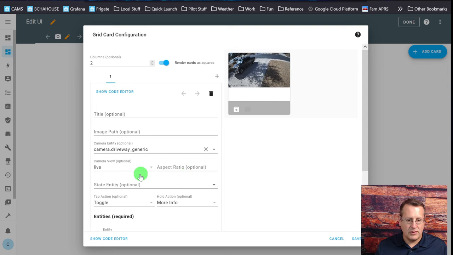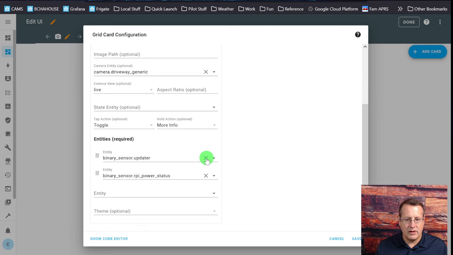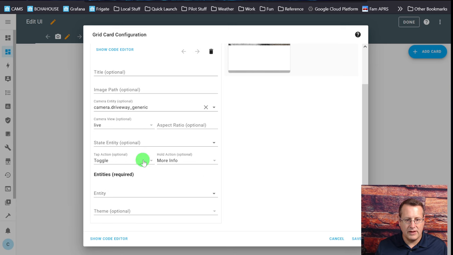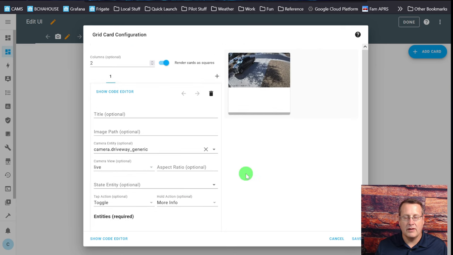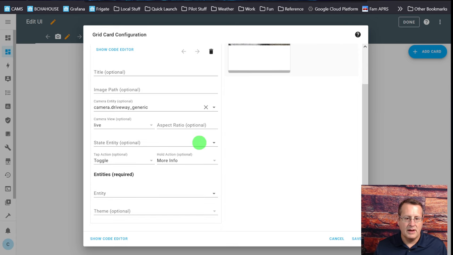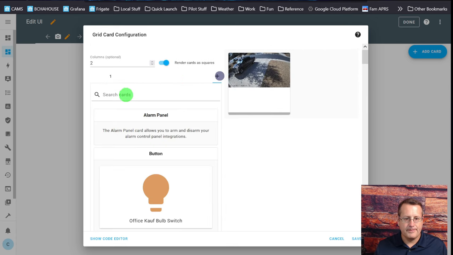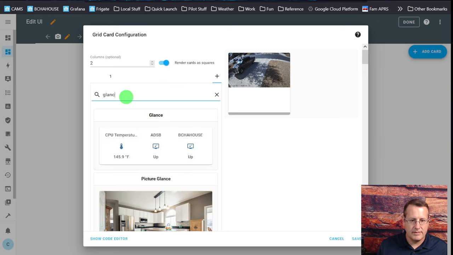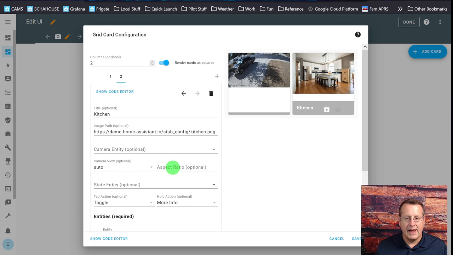I'm going to leave aspect ratio, state entity, and all these other things alone. You can play with these other things based on the grid or on the glance card settings. You can read all about those if you want to, but it doesn't affect what we're doing right now in this video. I'm going to add a second card, another glance card. And if you already have these set up, you're good to go. And I'll show you what's going to happen here in just a moment.